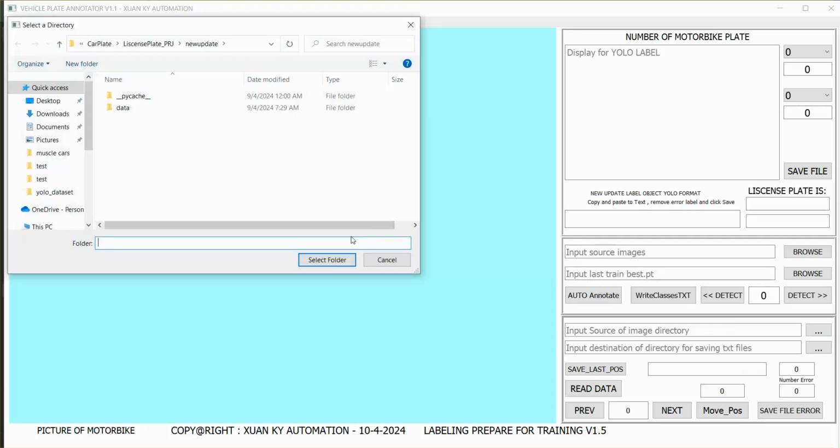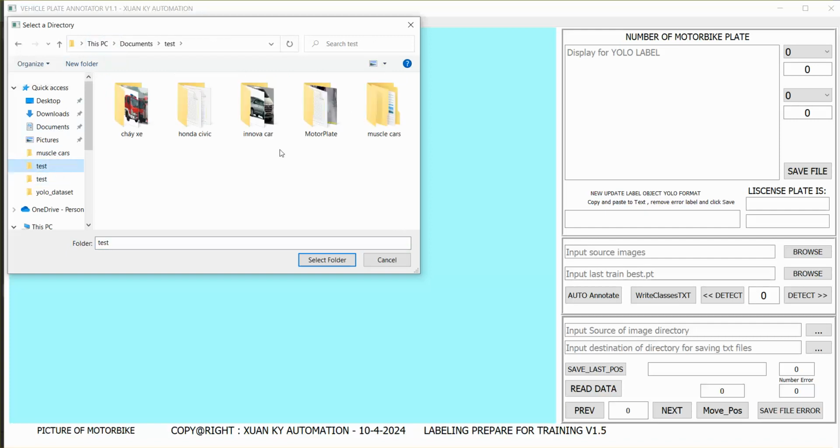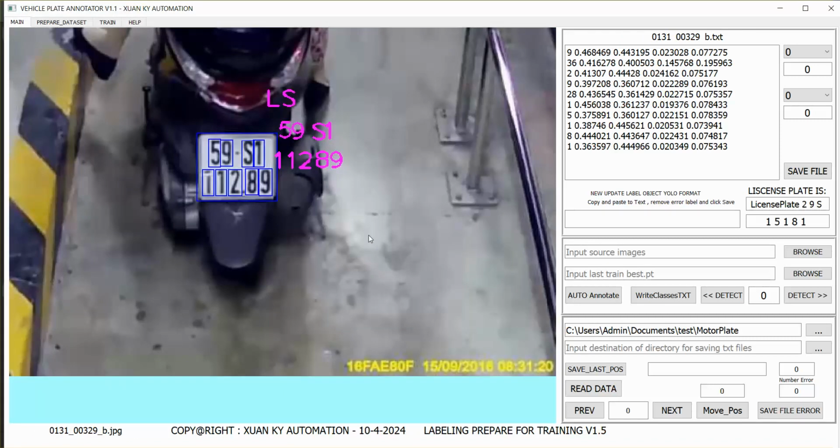Welcome back to Key Automation. Now I intend to show you another annotator program. This is a program to annotate vehicle plates, like motorbike plates or car plates. In this section I already made the automatic annotate and recognize detect license plate from motorcycle.